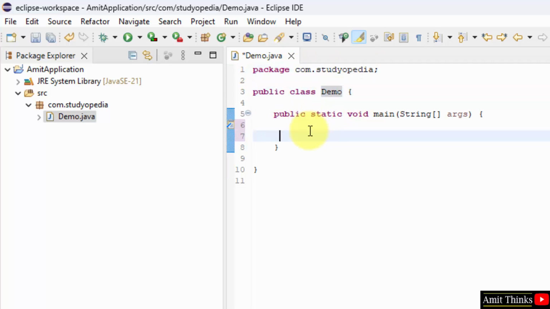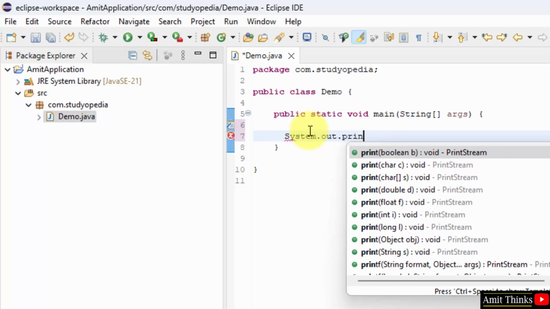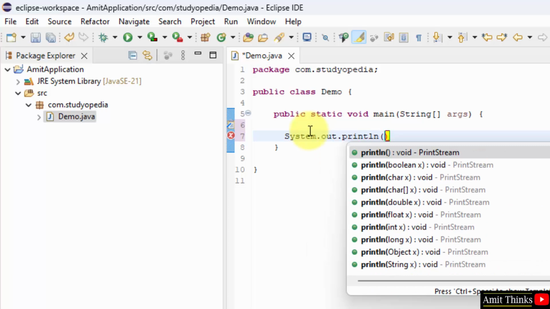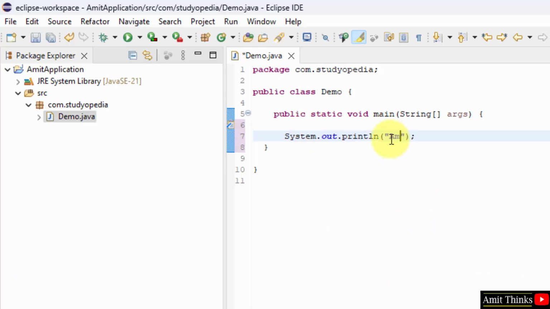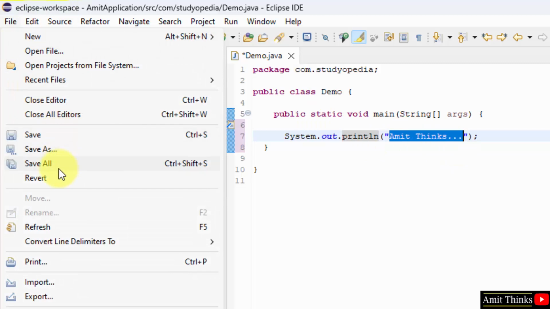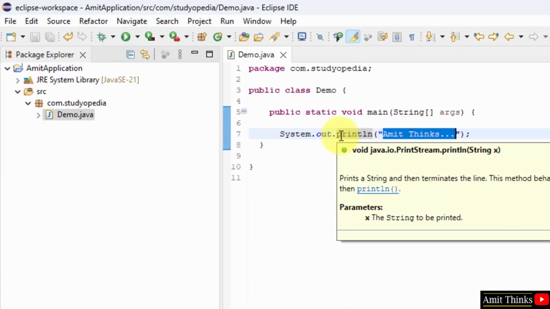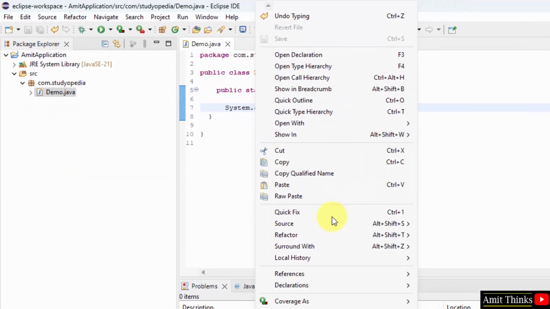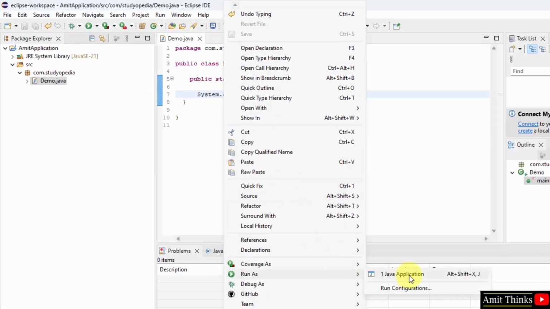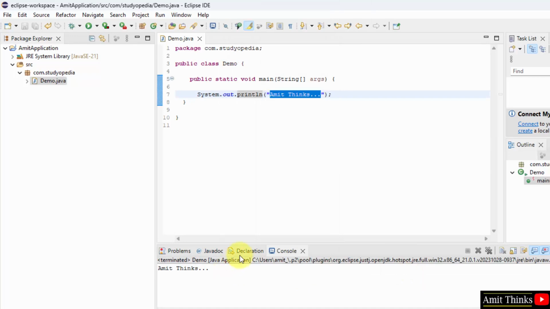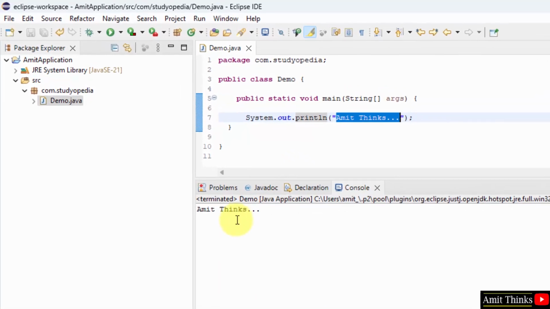Now I'll print something quickly using system.out.println. I'll print something. Whatever I'll add here inside this will get printed. The following file, save all. Right click, run as Java application. Here it is, we printed it successfully.